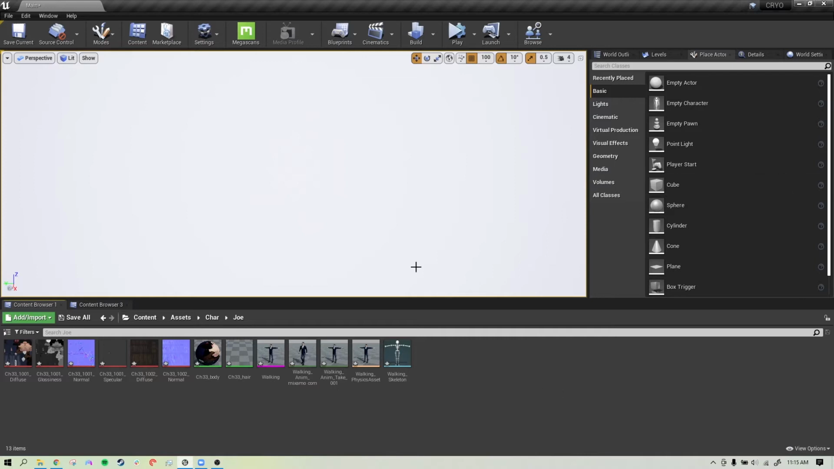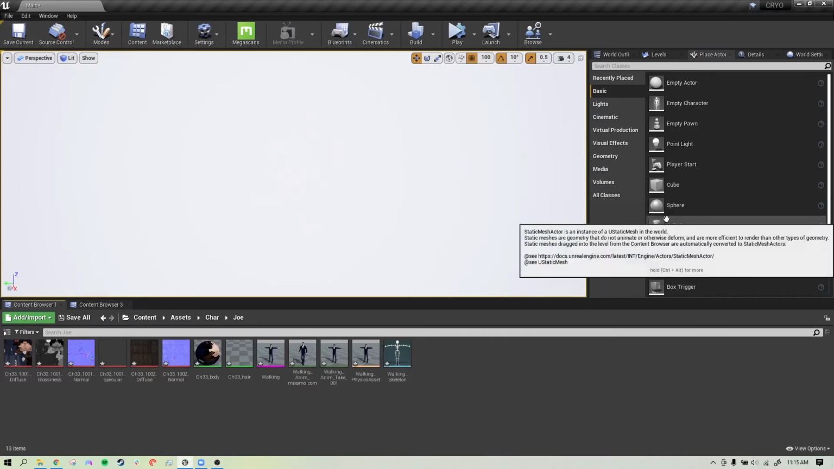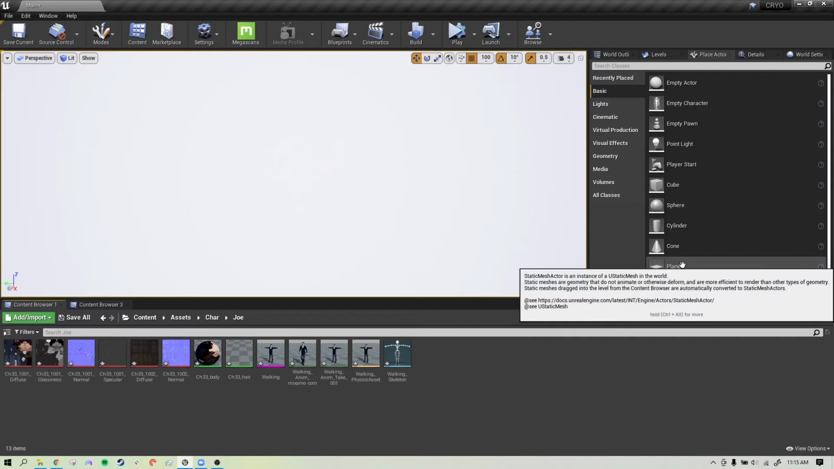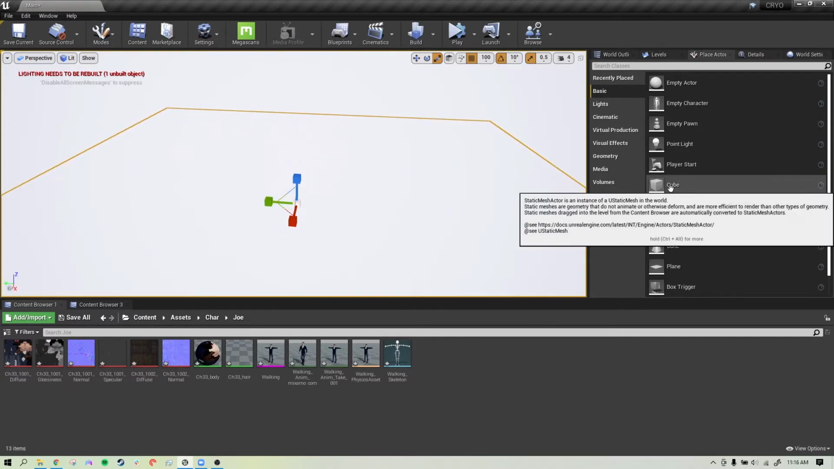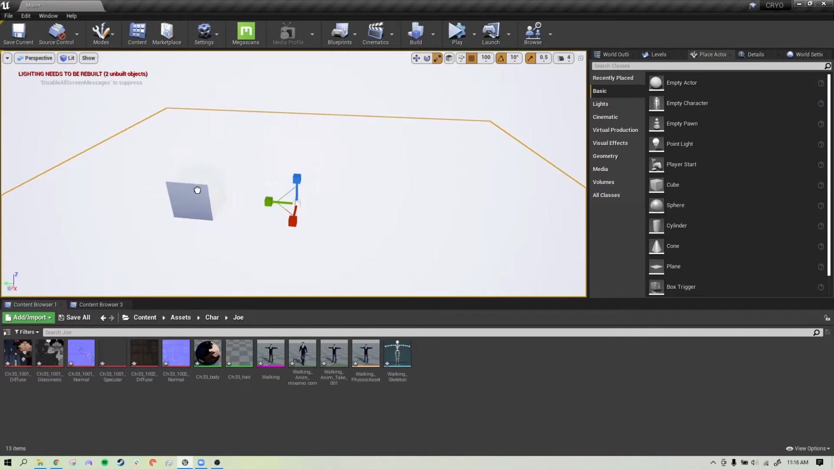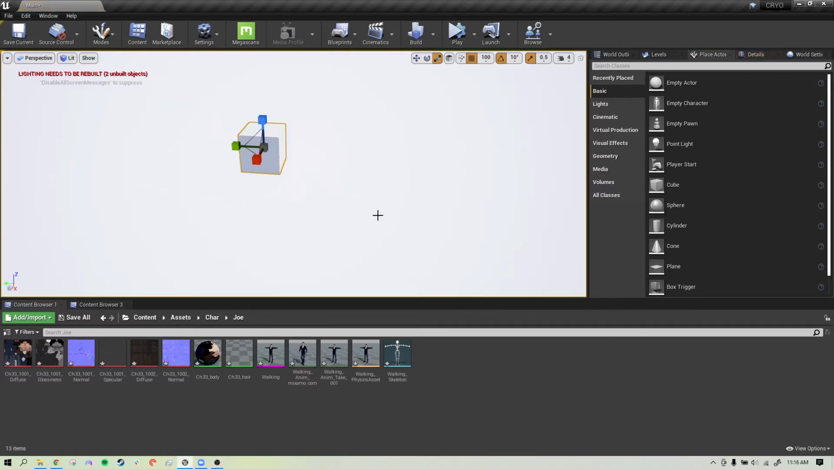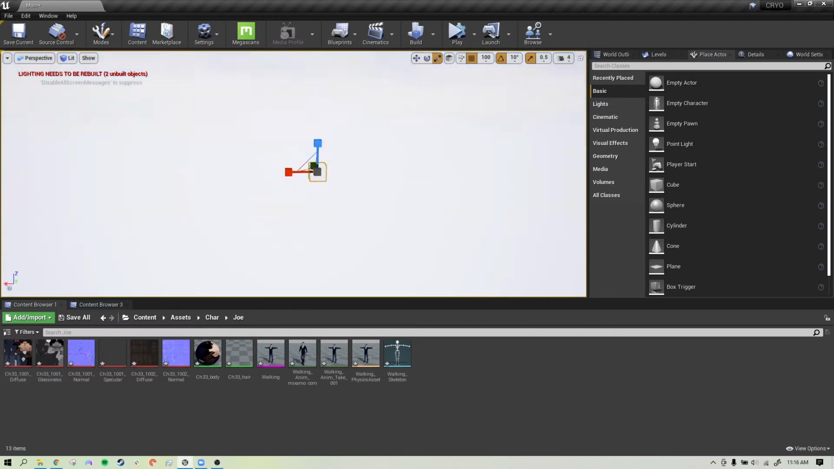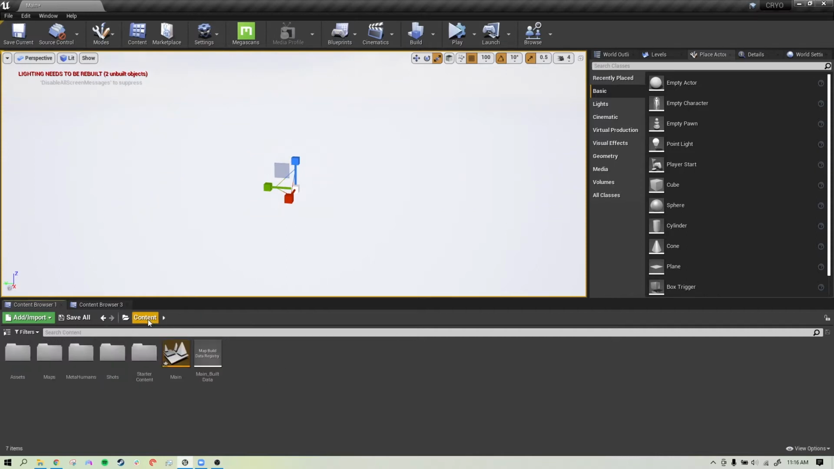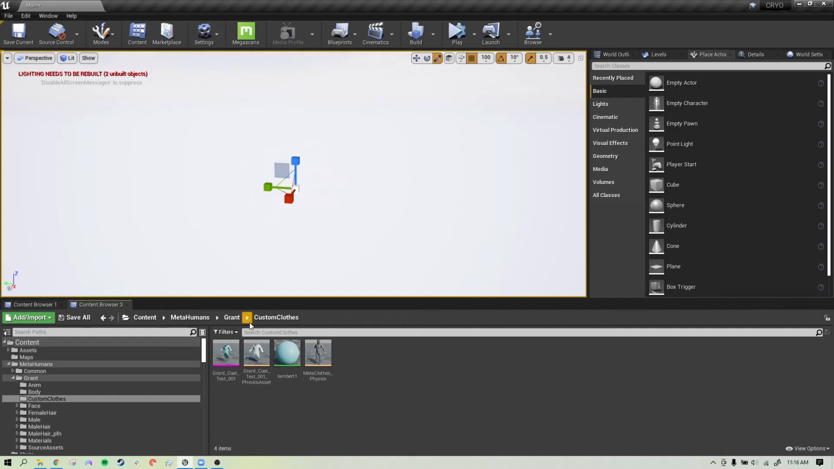So we're going to need a place for him to walk. So let's just make a plane in our level. I'll scale that up a bit and then just add a cube to make it fancy. So now I've got a nice fancy level here. And then we need to create a sequence.